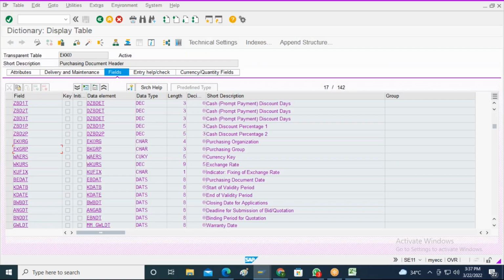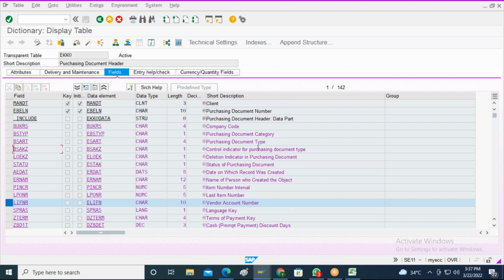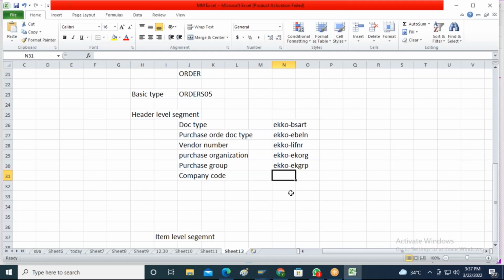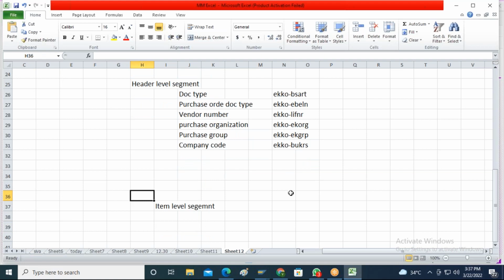Then where is company code? We have company code on the top. Company code is BUKRS. EKKO, BUKRS. So if I want to transfer the purchase order from the SAP system to any one of the legacy systems like Java, etc., I will be defining this particular structure over here.